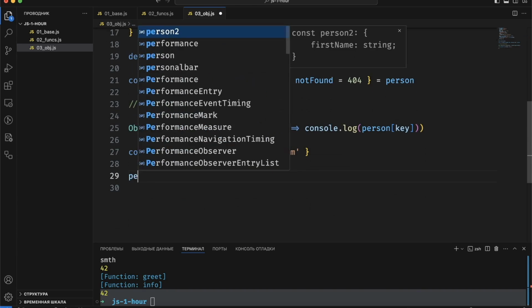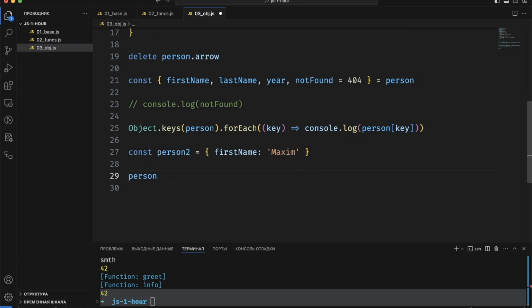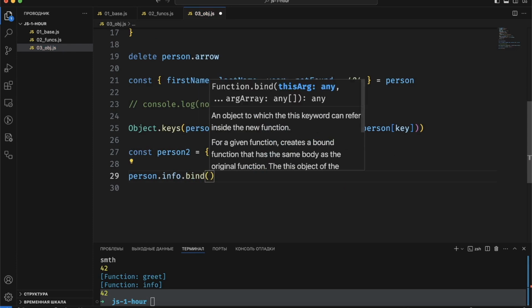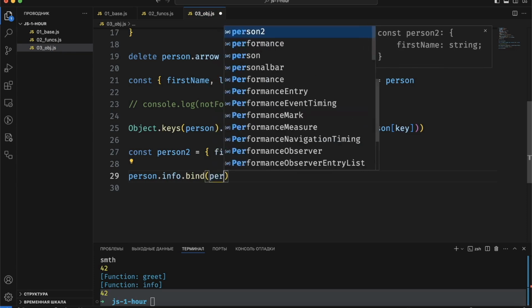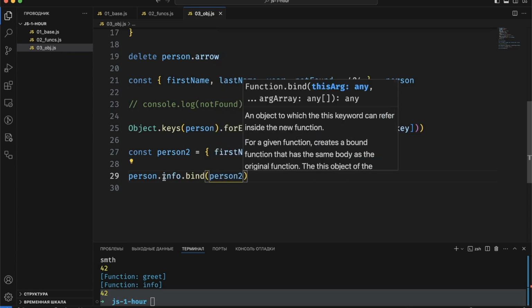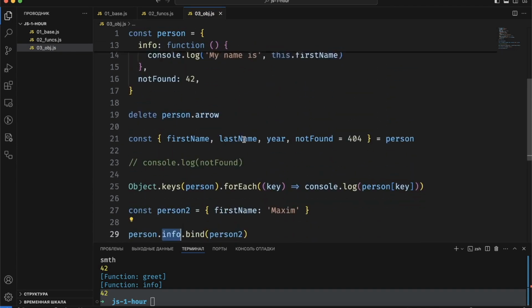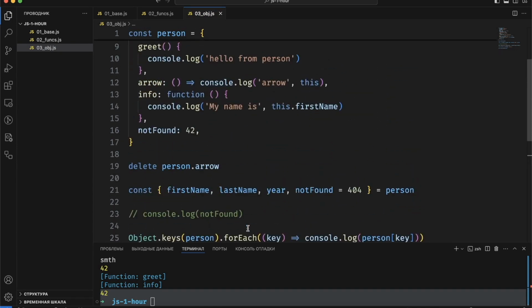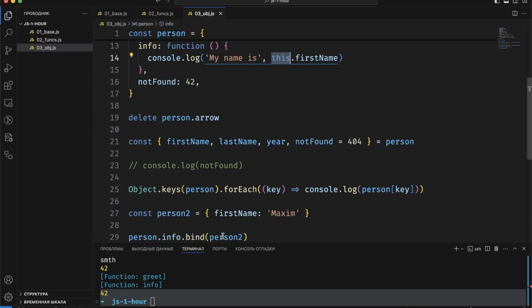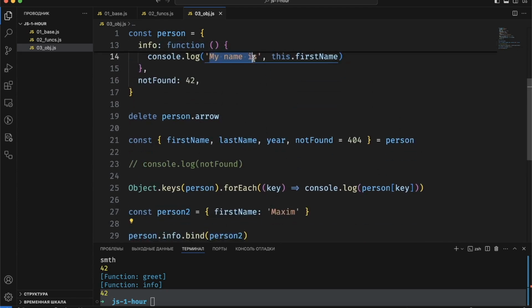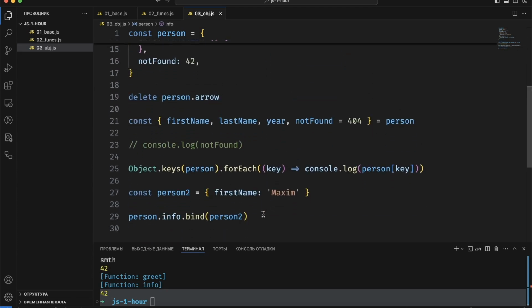We can refer to person, access its method info, and then call a method on the function, which is possible, for example, with bind, which changes the context of the call. And, for example, here we will pass person2. This means that we are now binding the function info to the object person2. So, this will now refer to person2, and accordingly, we should now get my name is Maxim.